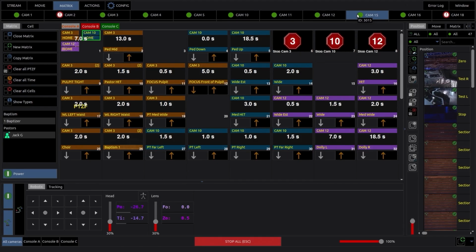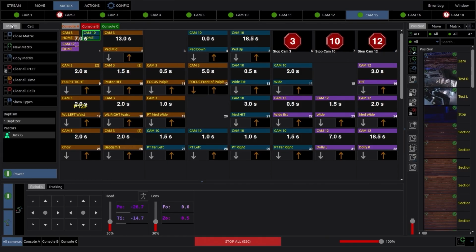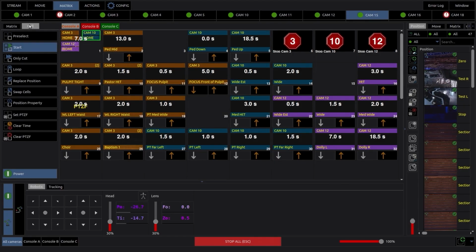Moving down, we also have the matrix tabs. So you see matrix and cell. Matrix and cell. These are functions. We're going to get into these in more detail in a moment, but the matrix functions operate things in the matrix. The cell functions operate the actual recalling of shots and things like that. We'll get into it.